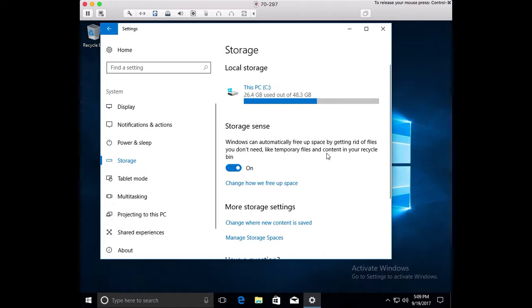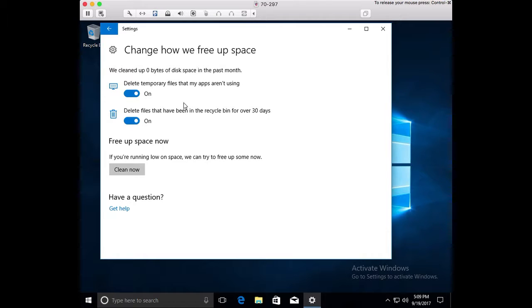It used to be in old Windows systems that the recycle bin would automatically clear out things that were 30 days old. Here, with Storage Sense, you can actually set how they free up space. So again, you click on that link, and it tells you how it's going to go about what it's going to do.